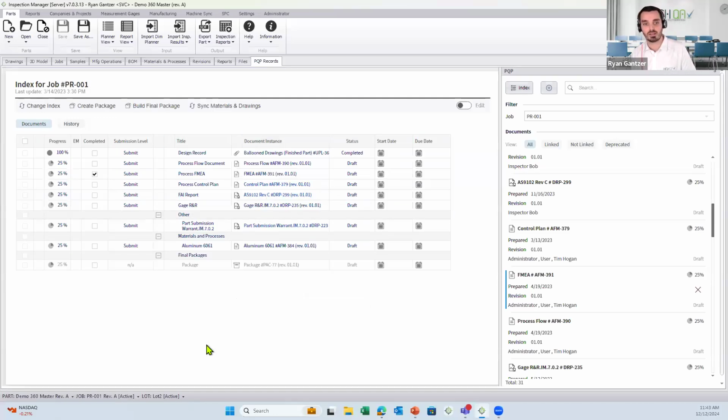Control plan, AS9102, gauge R&R. Again, everything's templatized. We're at 25% progress because this is a 4-stage workflow. We're currently at stage 1. As it moves through the workflow, you'd get this to 100%. You'd click create or build final package, and it creates one single PDF document. It's ready to send out to your customer.